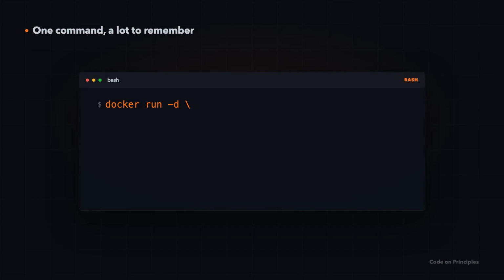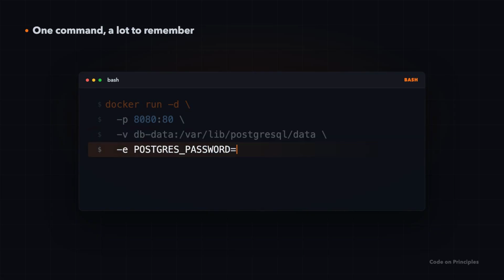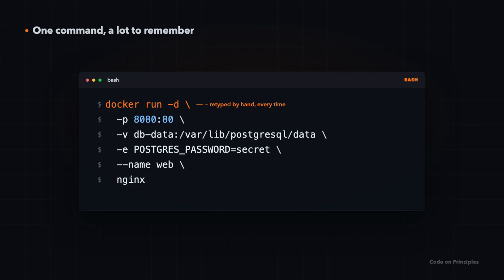You can start a container with a single command. Map a port. Mount a volume. Pass in some config. Name it. Then finally the image. It works, but this exact setup now lives only in your shell history. What if you could just write it down once?